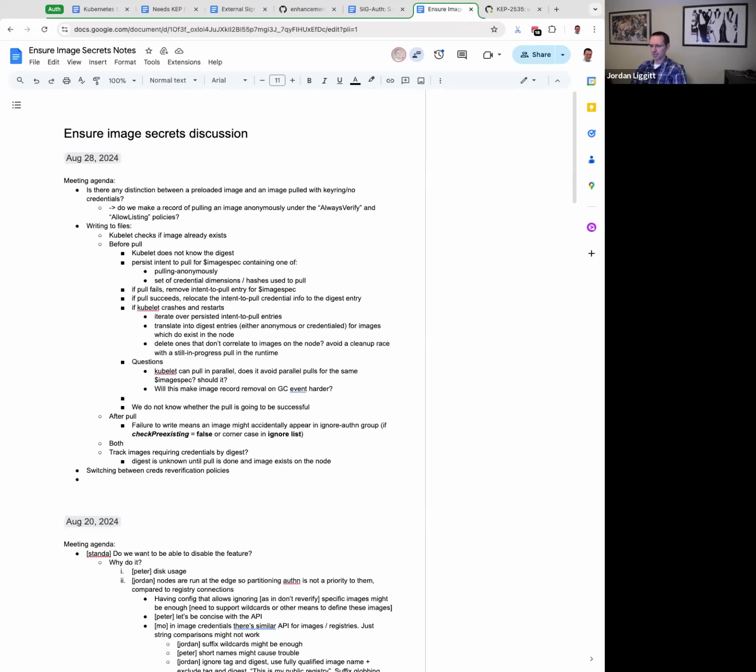If we put something that's going to start persisting intent to pull based only on image spec, then we either need to single flight on the image spec, or we need to handle the case where pod A tries to pull the image spec anonymously and pod B tries to pull the image spec with credentials. We have to think about that case.